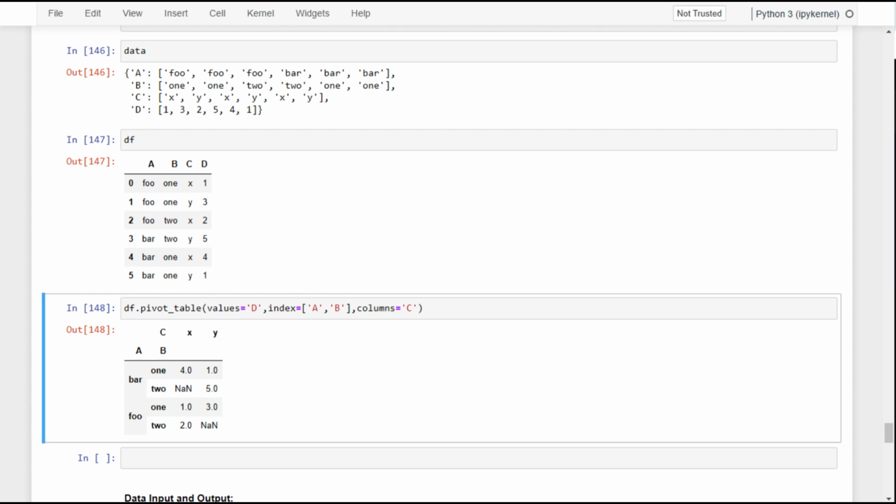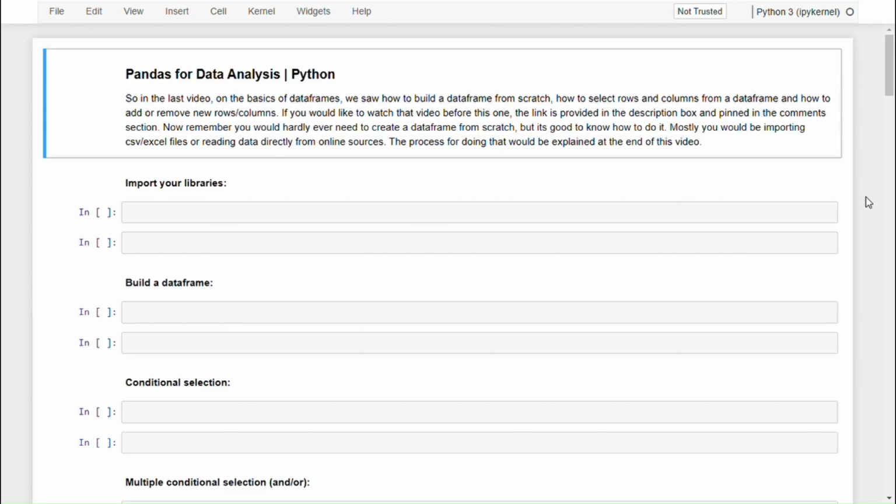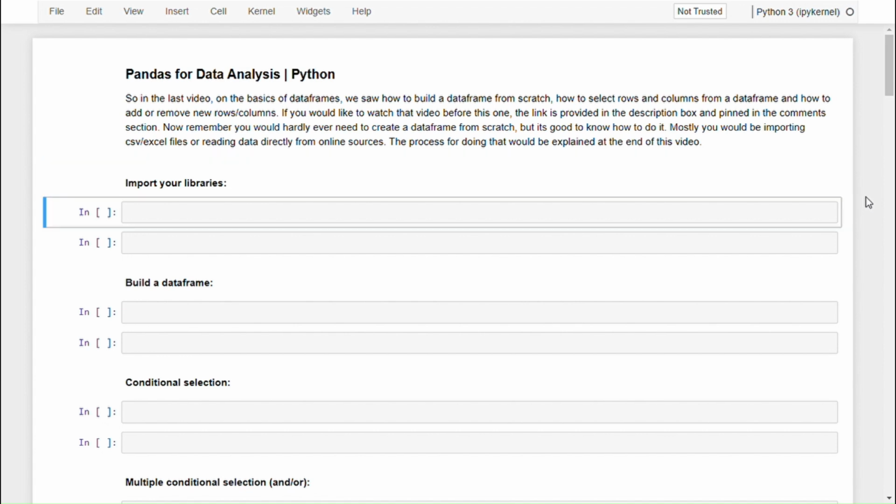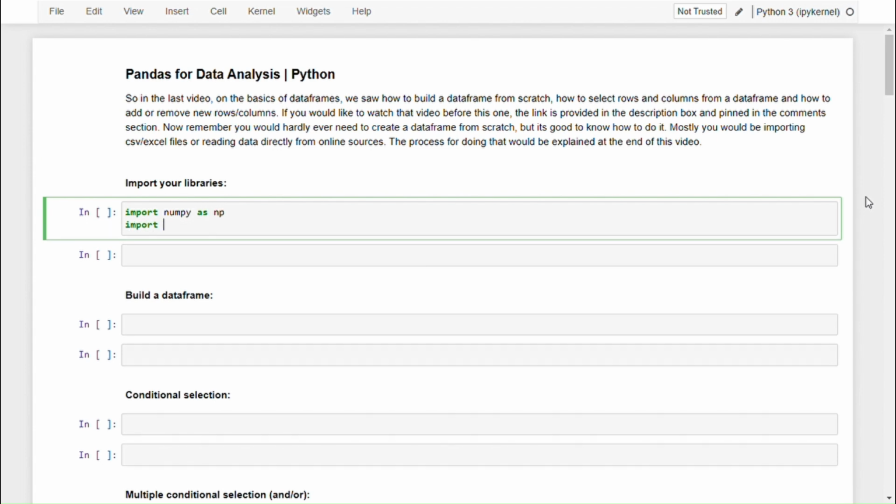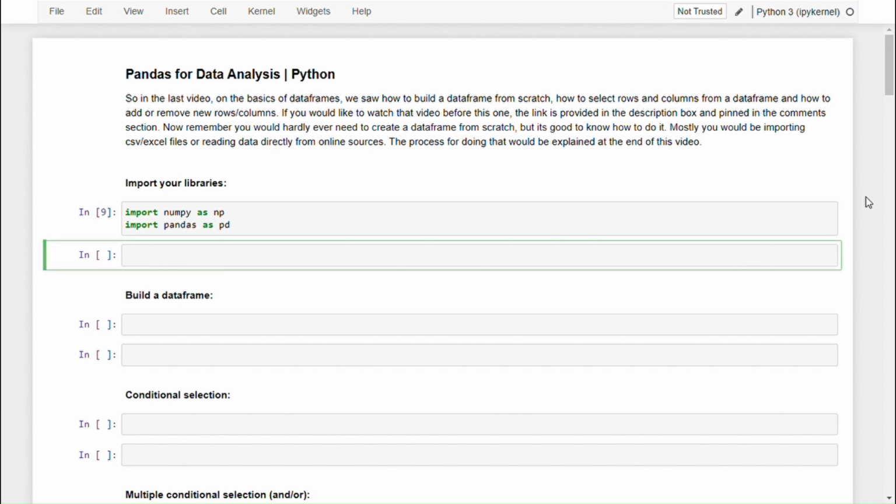So let's get started. We will start by first importing some libraries and then building a data frame from scratch for the further work. So let me start by importing NumPy and Pandas. Import NumPy as np and Pandas as pd. Next I will import randn from numpy.random to generate random numbers for my data frame.